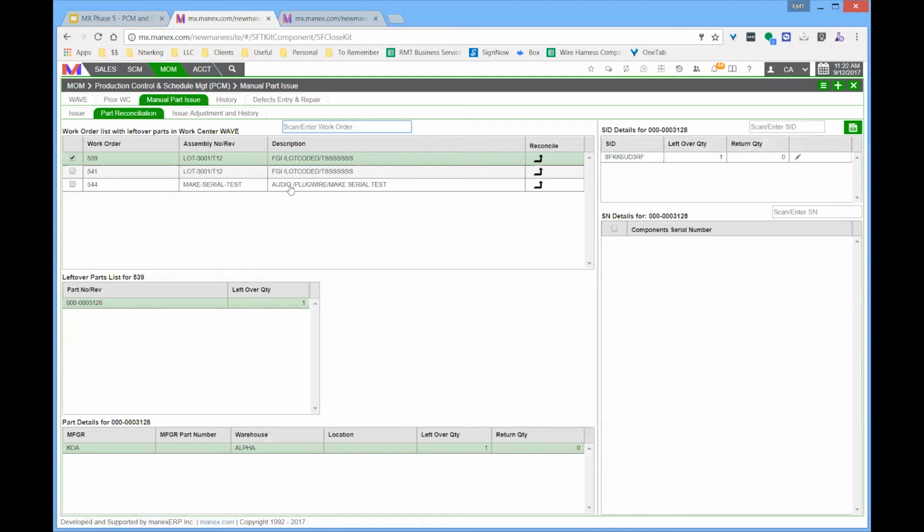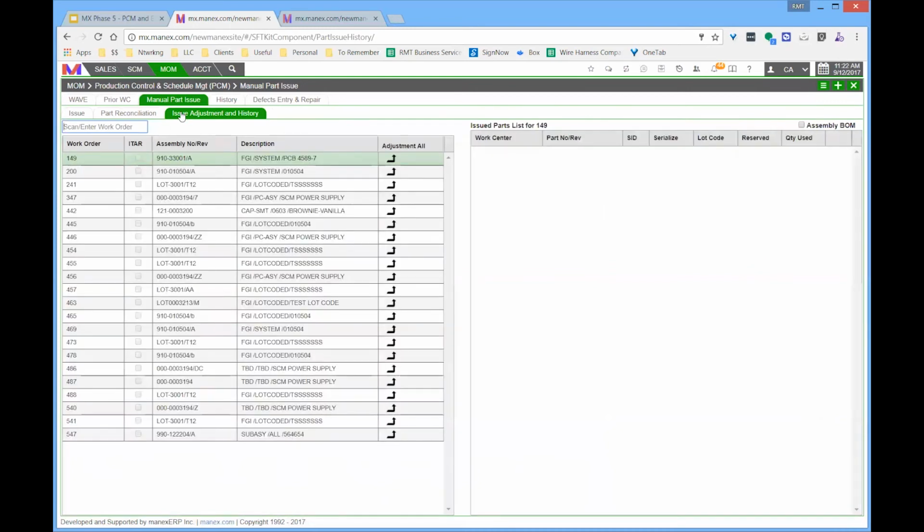From part reconciliation, I have the ability to come in and see the parts that should be remaining and decide whether they get scrapped or sent back to inventory. And I can reconcile that entire work center, which closes that work center while the rest of the work order remains open, so that those parts are available for other jobs and you have an accurate update of where everything stands. And then, as I mentioned, you can come in here to do corrections if you need to. You can go into the issue adjustment history and click on any of the details, view the issued information, make corrections and adjustments as required.